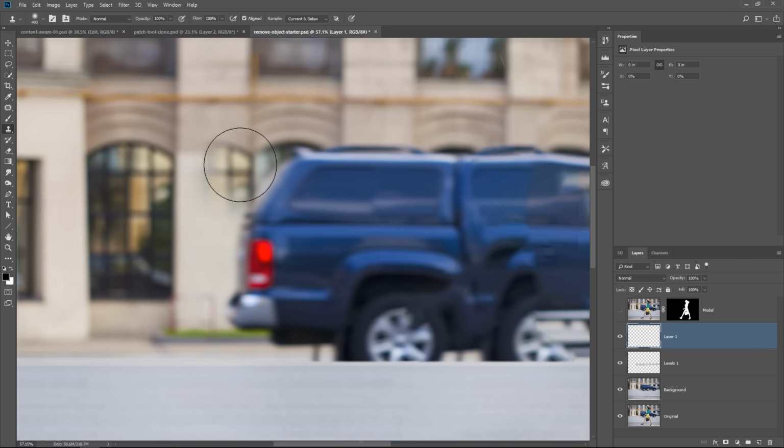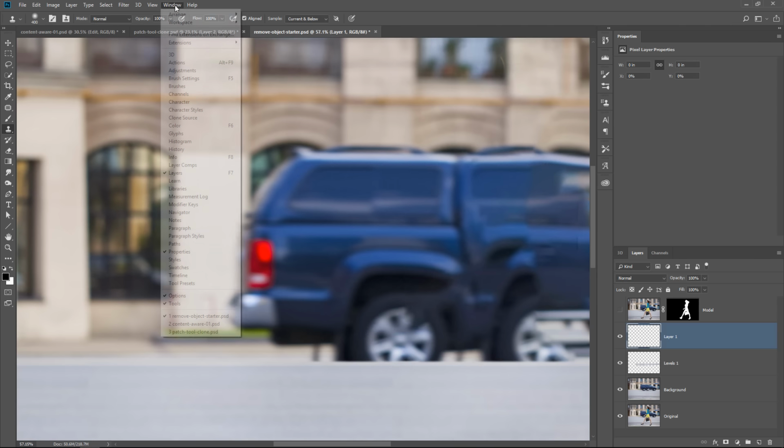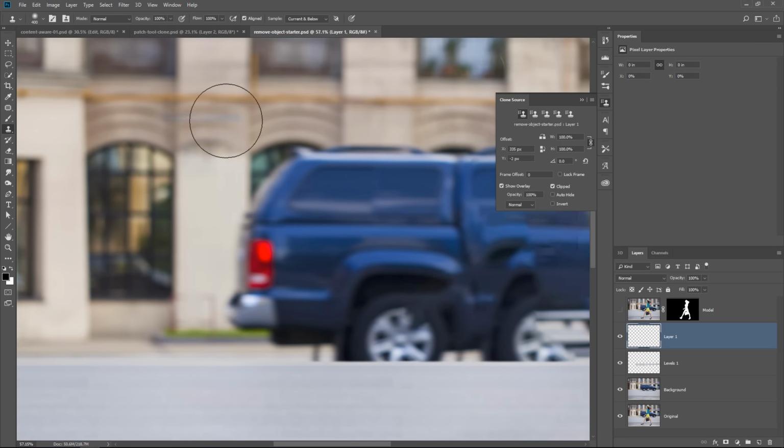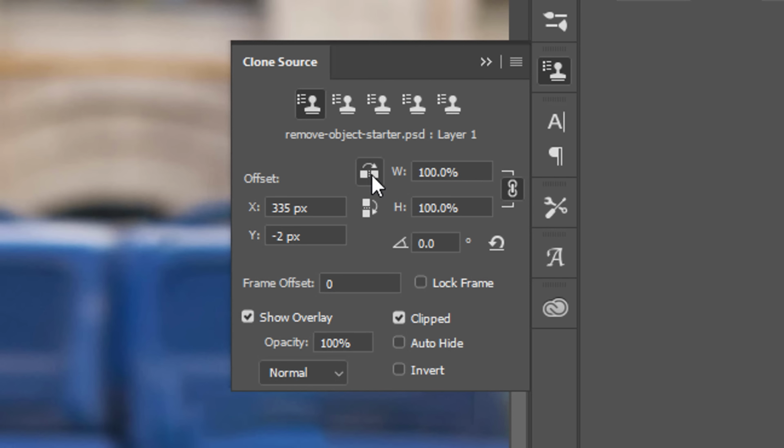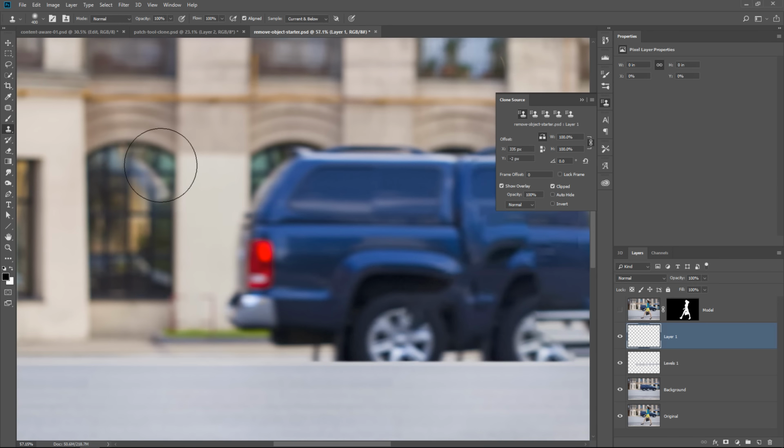But we can actually change how the clone stamp tool copies pixels. We can invert those pixels horizontally, vertically, scale them, and do all sorts of things. And let me show you what I mean by that. If you go into Window, Clone Source, you can click on this button here to flip the clone horizontally. So that means that if I come in here and hold Alt, Option on the Mac, and click to sample from that point, notice how now it inverts it horizontally and I can paint horizontally.